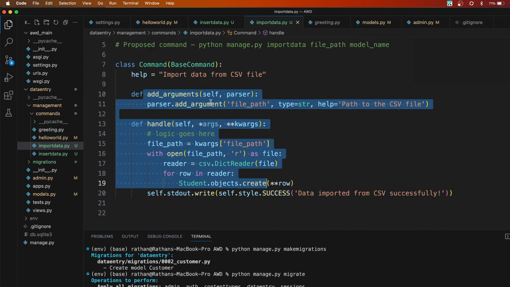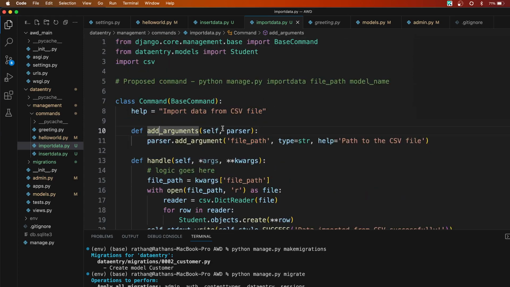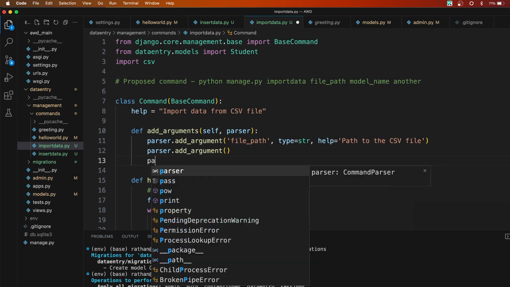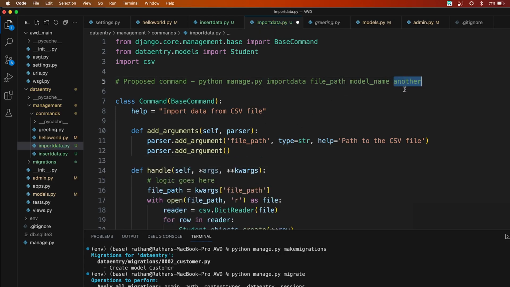As you know, we are taking keyword arguments, one is file path and another one is model name. So here we need to actually take another argument. Inside this add arguments, we'll say parser.add_argument. If you want to take another one, you can simply add it here like this. That's how you allow the arguments inside the command.